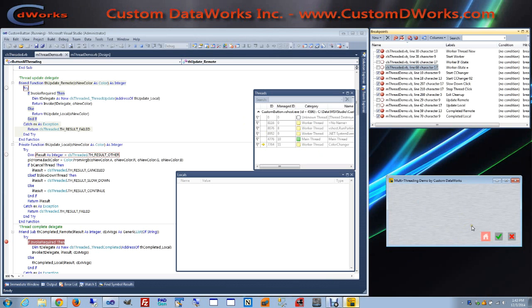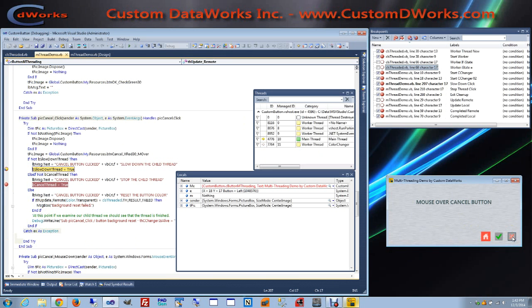Now we're gonna see how we communicate with the child thread to slow down by pressing this button. I press the button, I come to the breakpoint, but I also want to activate some of the breakpoints in a worker thread so we can see how the worker procedure responds to our actions on the main thread side.